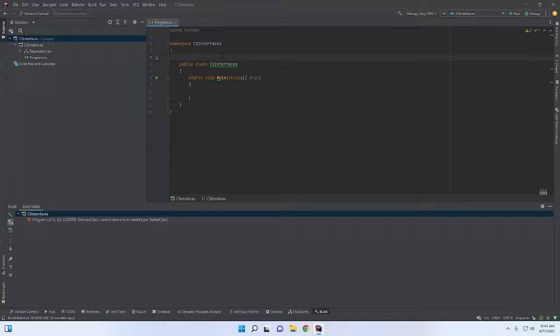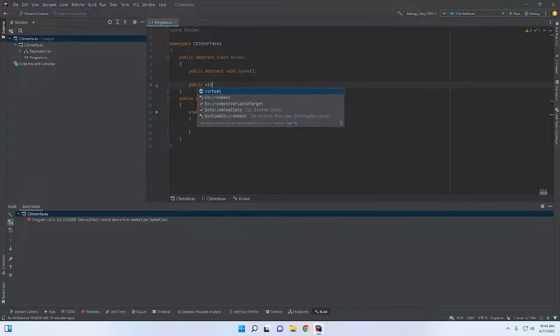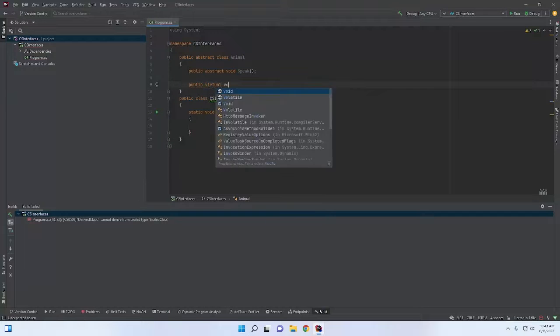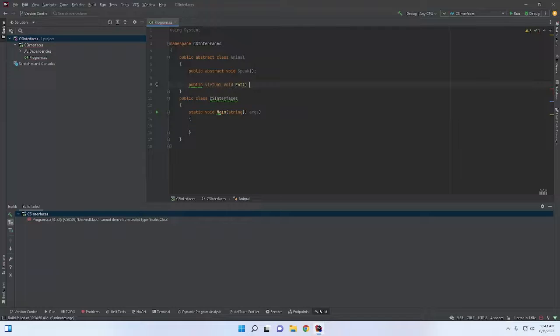So let's go ahead and create an abstract class. Public abstract class Animal. And we'll just go ahead and create two methods in here. Public abstract void Speak, because all animals speak, but all animals speak differently. And public virtual void Eat. So all animals eat, and a lot of animals can eat the exact same way.